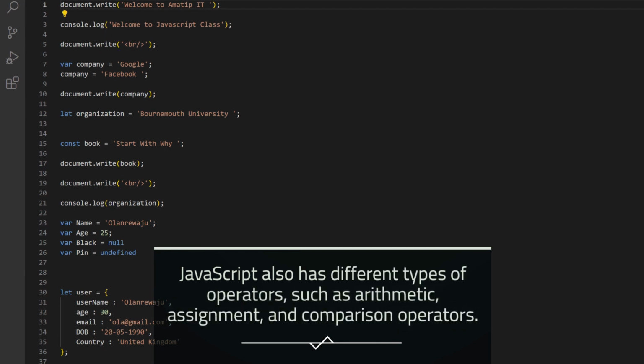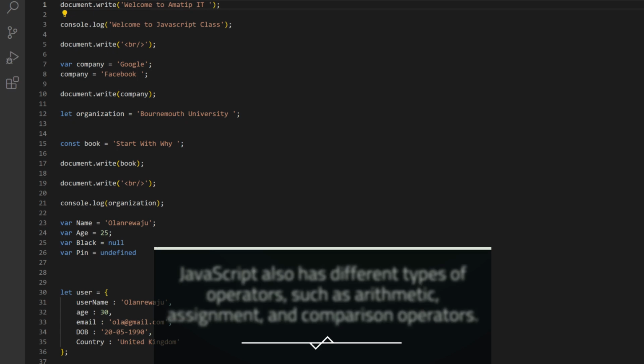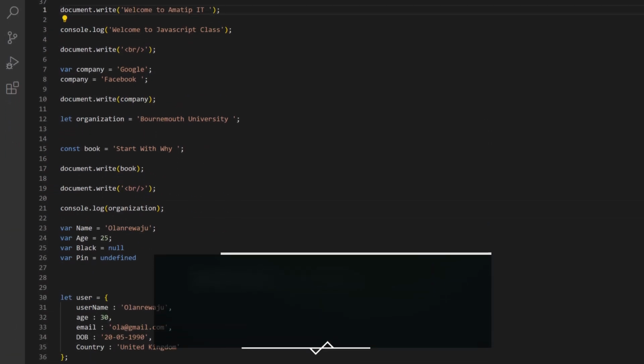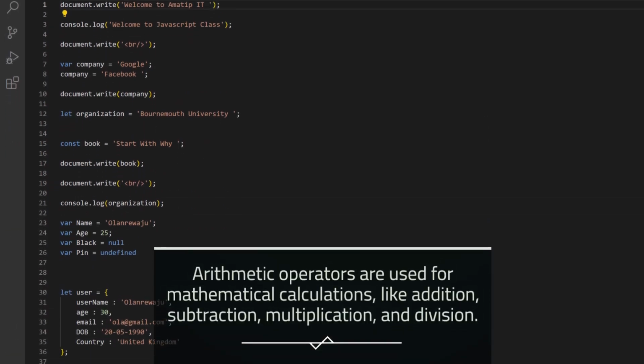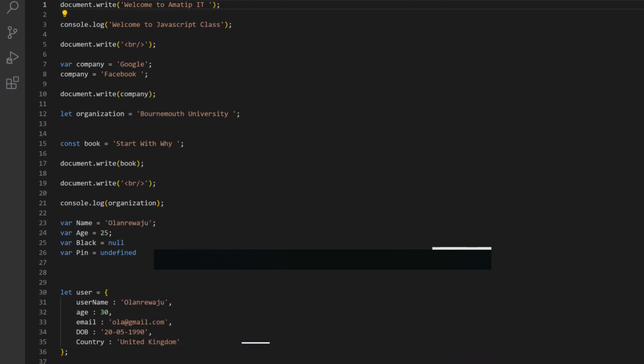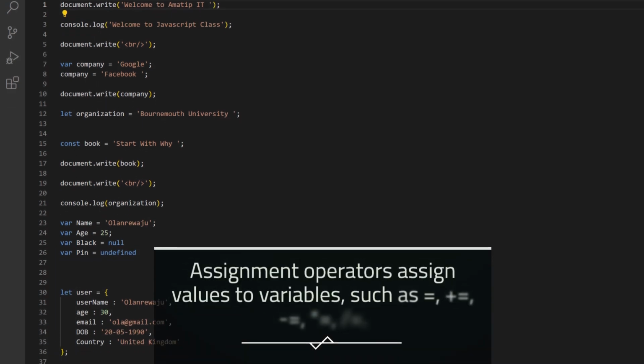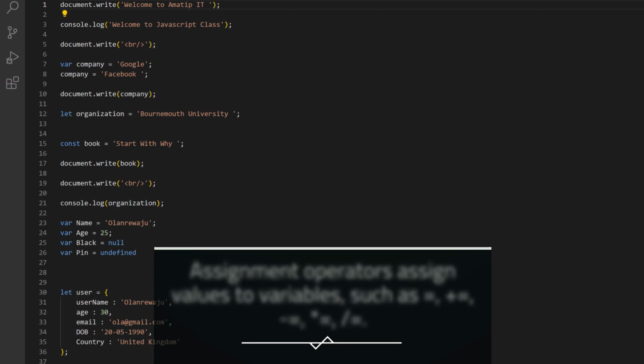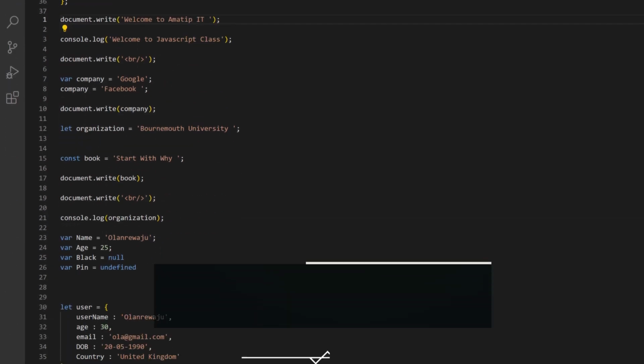JavaScript also has different types of operators, such as arithmetic, assignment, and comparison operators. Arithmetic operators are used for mathematical calculations, like addition, subtraction, multiplication, and division. Assignment operators assign values to variables, such as =, +=, -=, *=, and /=.